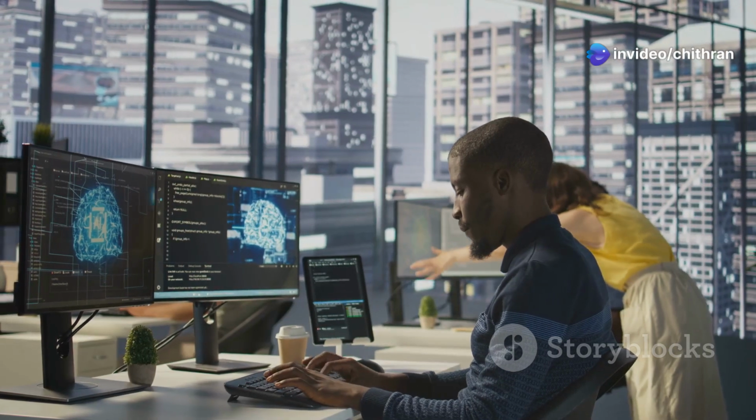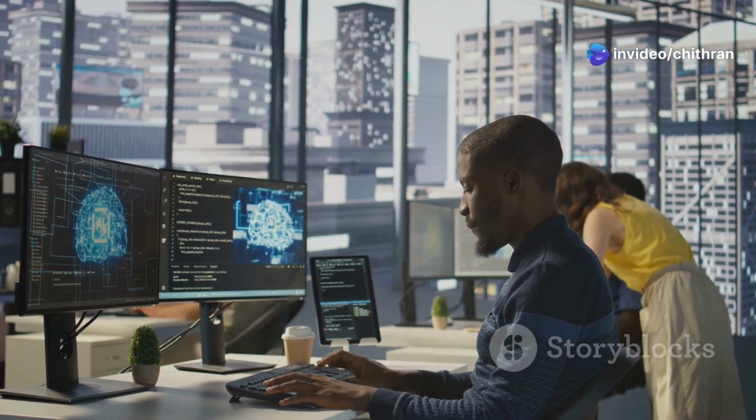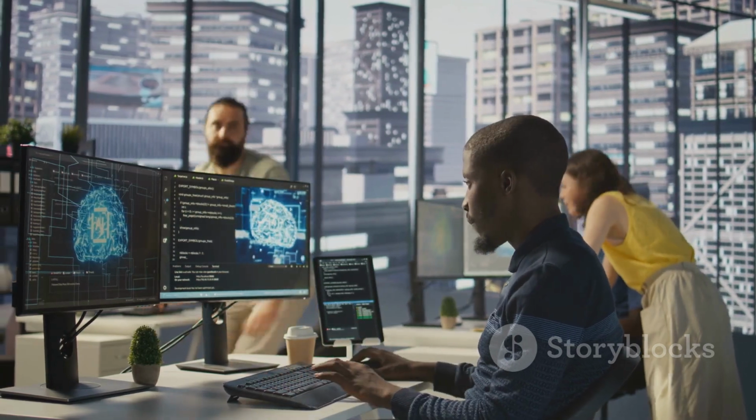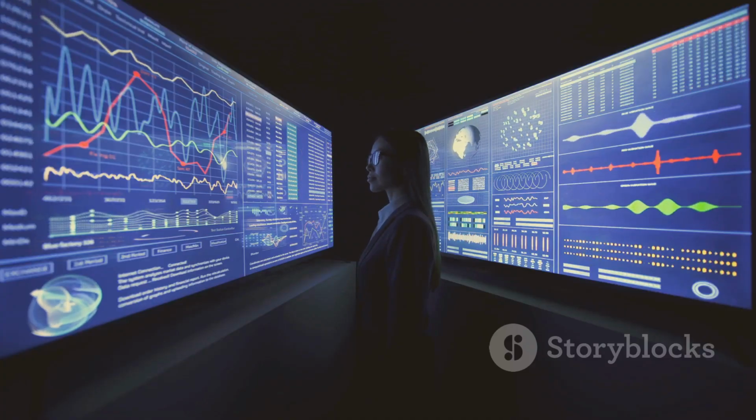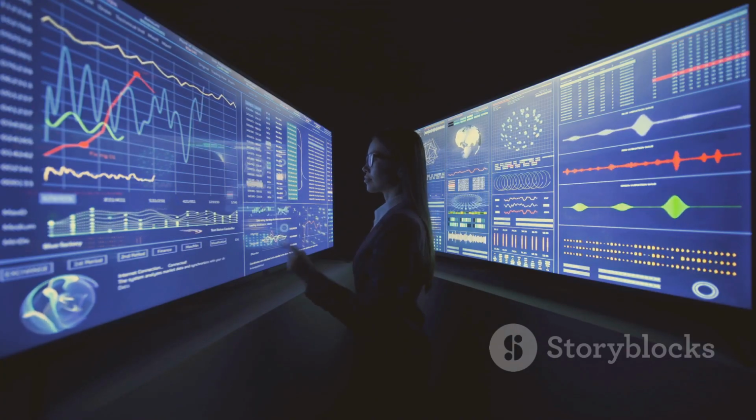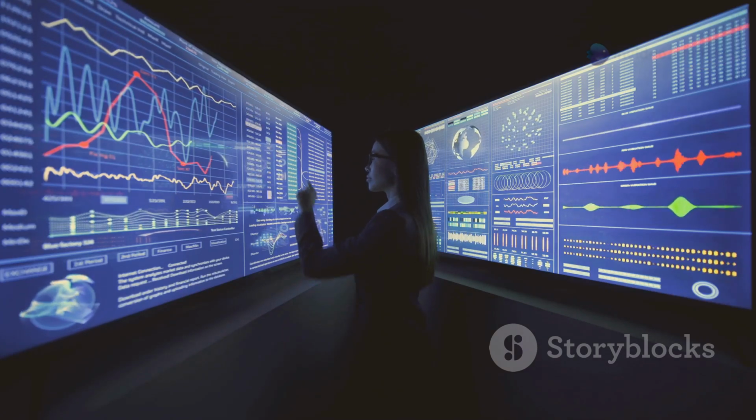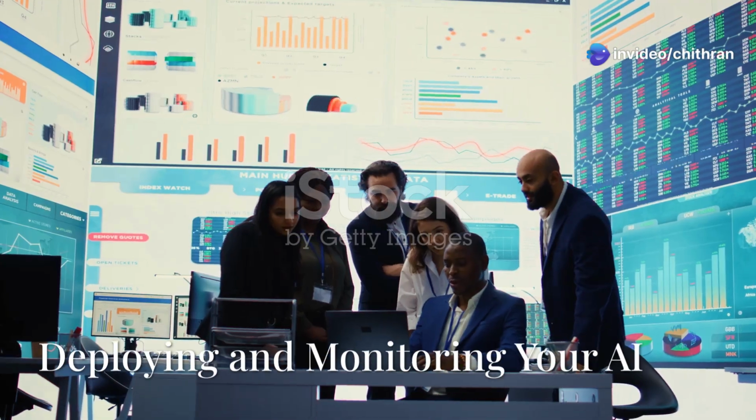This iterative process is a core part of AI development, and Vertex AI Studio makes it very manageable. It gives you all the information you need to diagnose problems and make your model smarter and more reliable with each attempt.